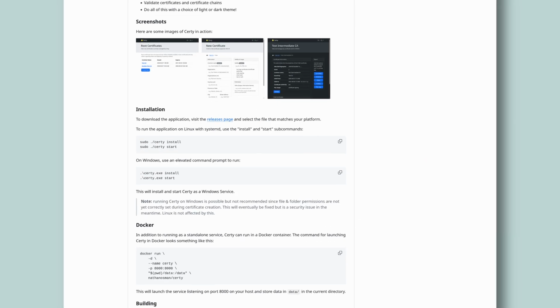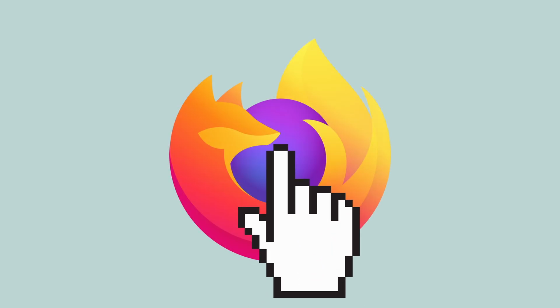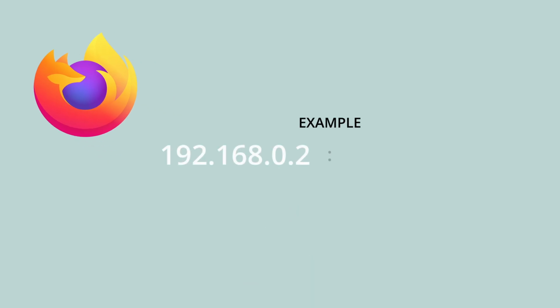If you scroll down a bit, you'll find a section describing how to install the application on Linux. The rest of the video will assume you've completed those steps. Once Certy is up and running, navigate to the home page in the browser using the IP address of the machine hosting it, and using port 8000, the default.